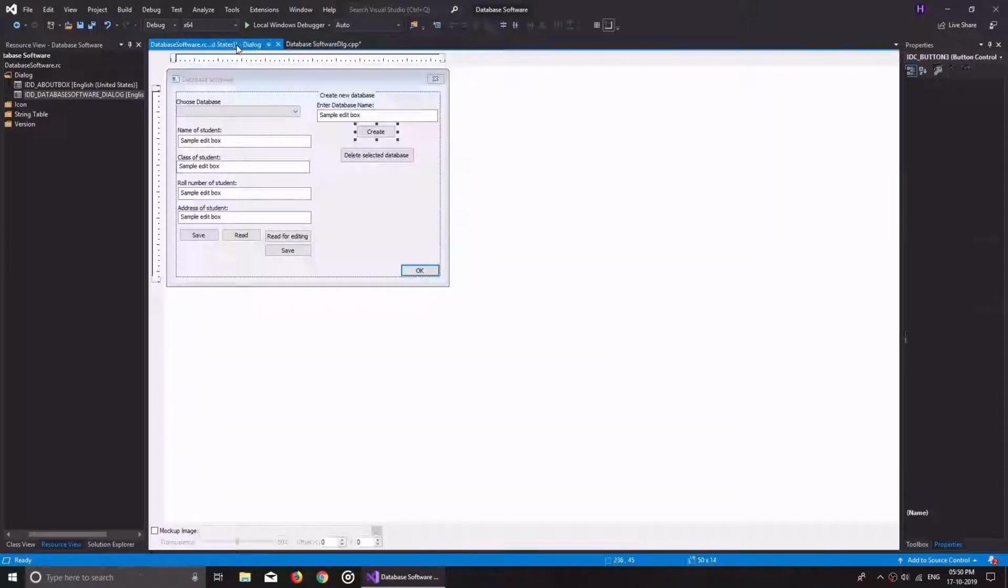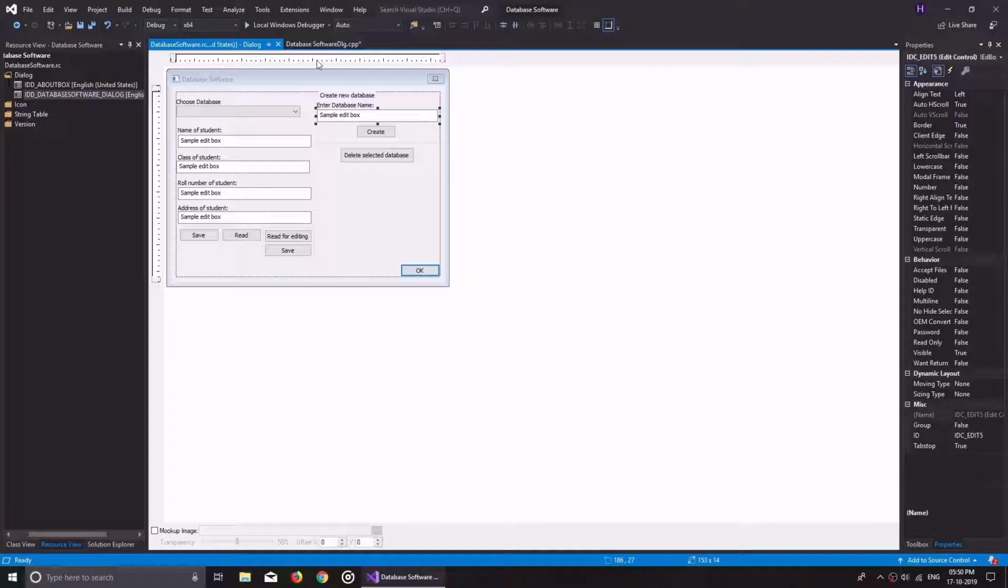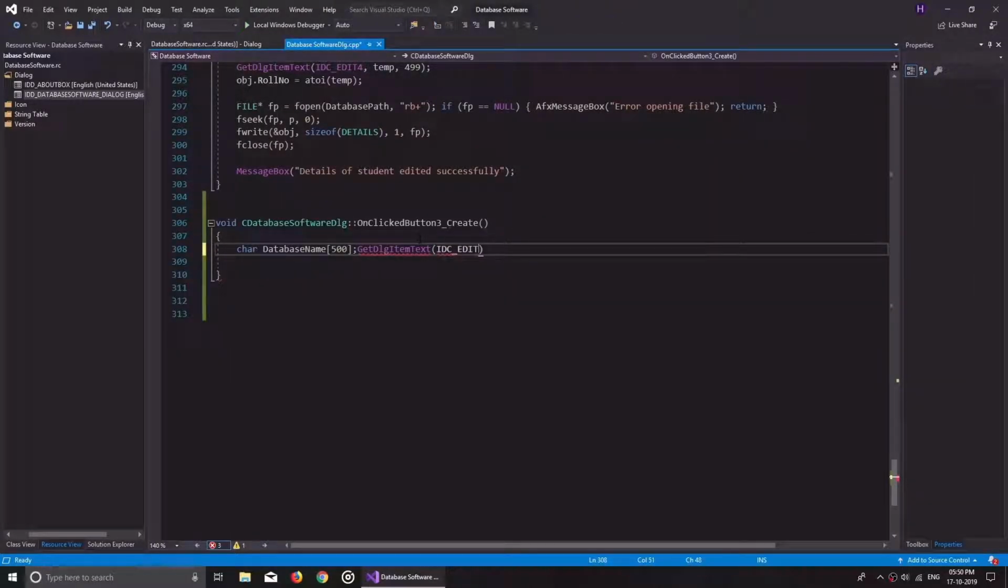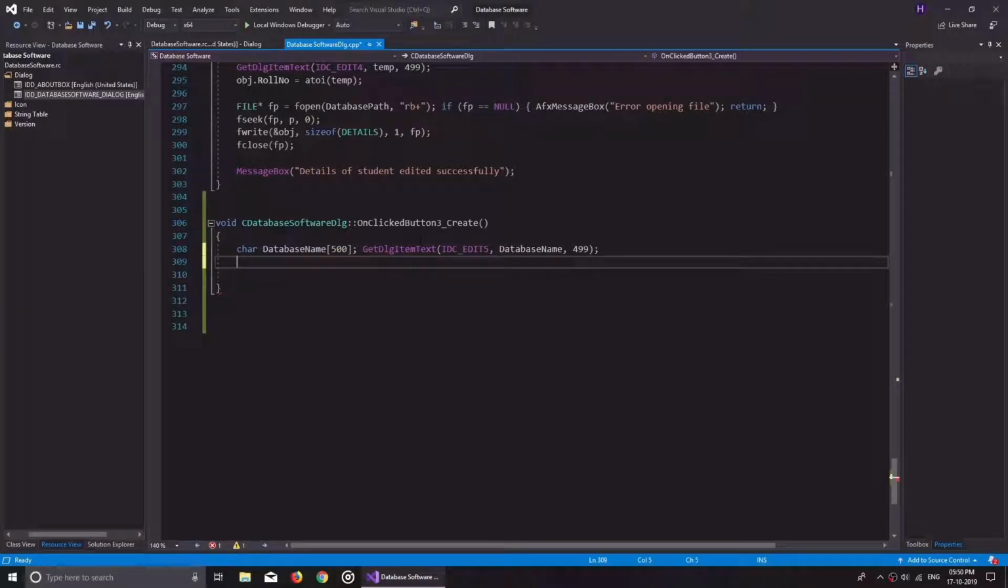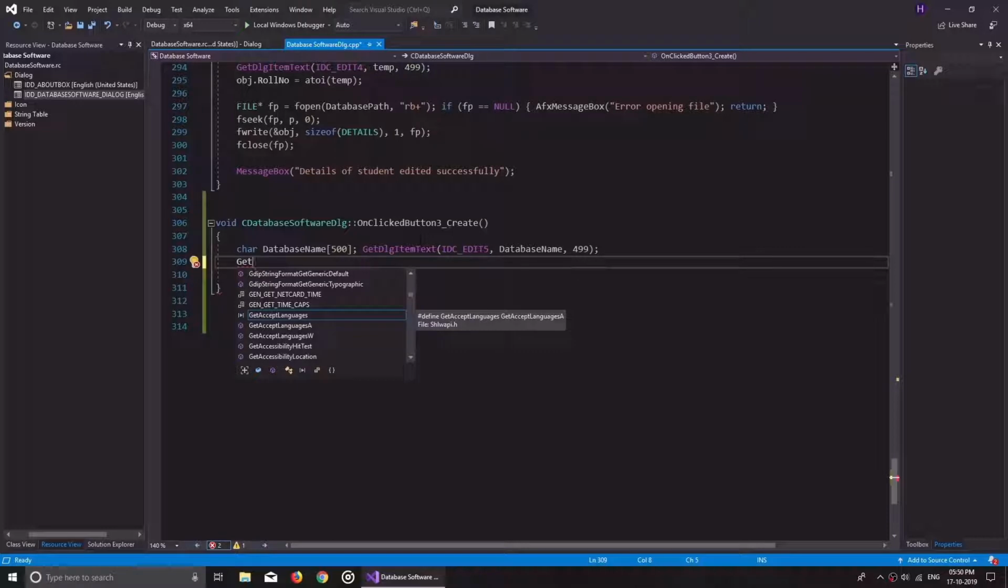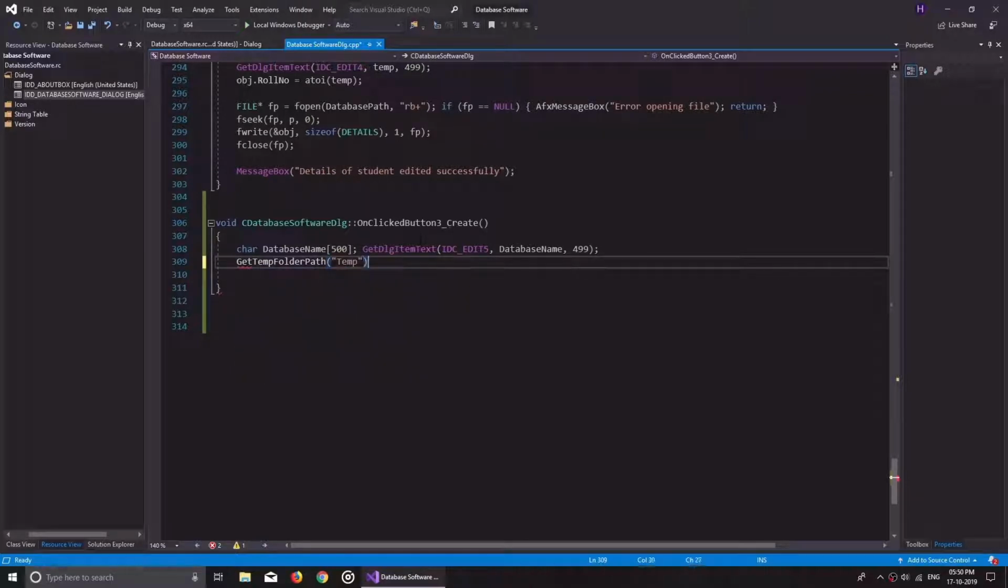I think it's added 5. Yeah, it added 5. Database name 499. Okay, now we have the database name. Let's get the database path. First, let's get the path of app data. So this function gives you the path until app data /roaming /temp.